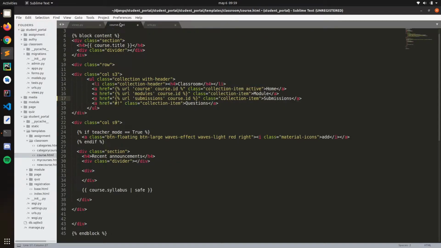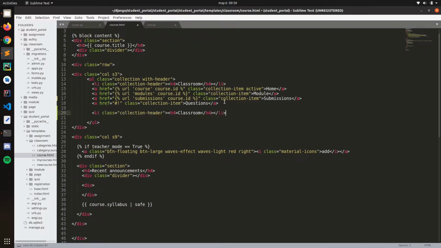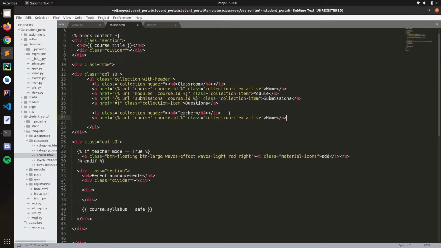So what I'm going to do, I'm going to create a new collection with header. Like that. Let's copy this one. Let's go down here. Let's put teacher. So you know it's in the teacher mode. That's just looking at. Let's copy this one. Let's put a link to see the student submissions.